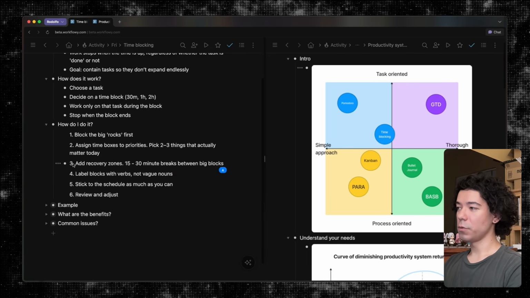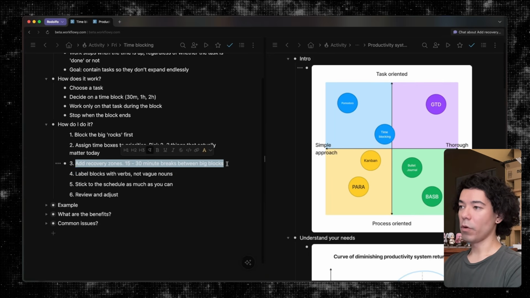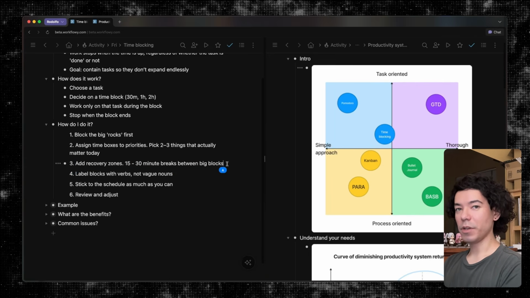So in a way, this is also kind of what we do in the Pomodoro method, where we have that 5-minute break after each Pomodoro, except this is for a longer time.